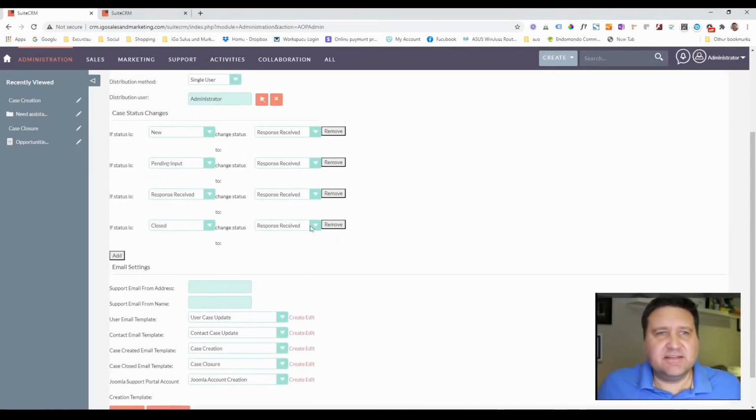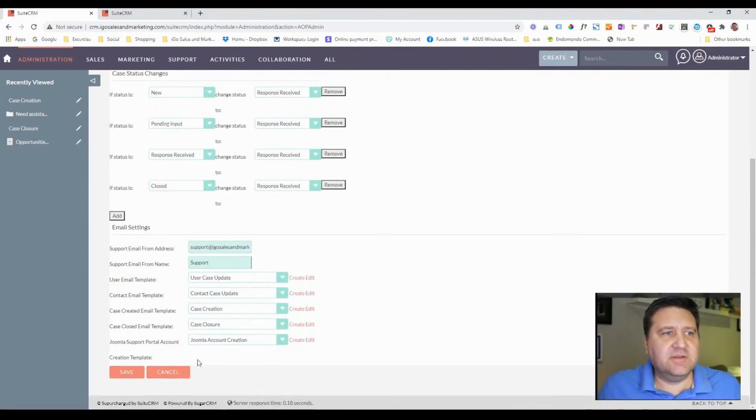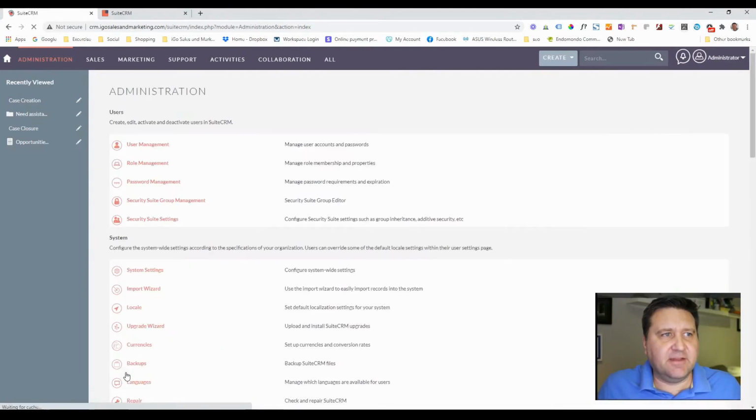Okay, so the next thing we want to do is the support address, which is support at, and it's from support. Then here's where our templates are. You can select any other ones, but it defaults automatically to those templates that I showed you earlier. So in this case, we're pretty much done setting it up. I'm going to save it.